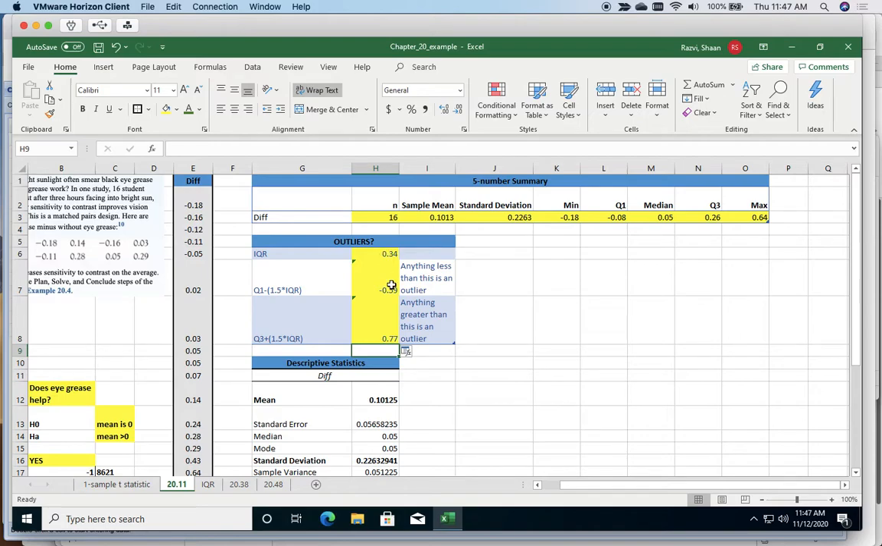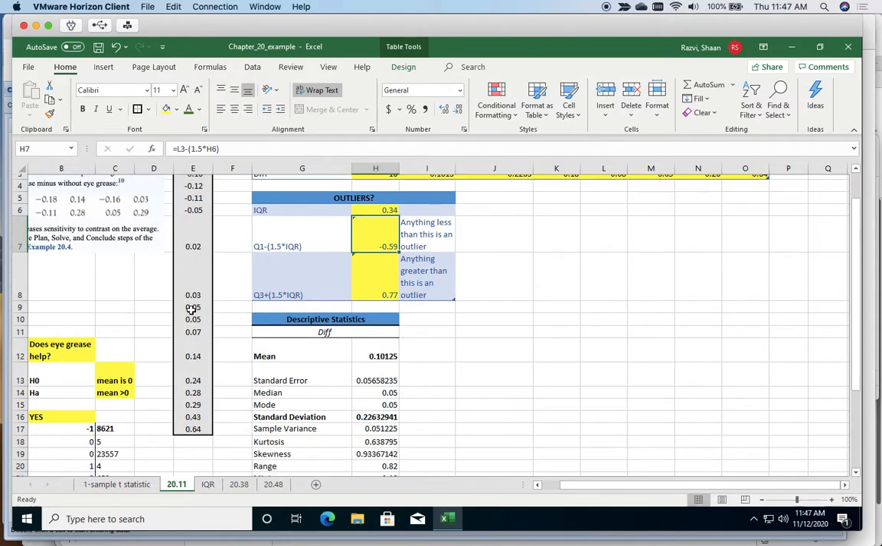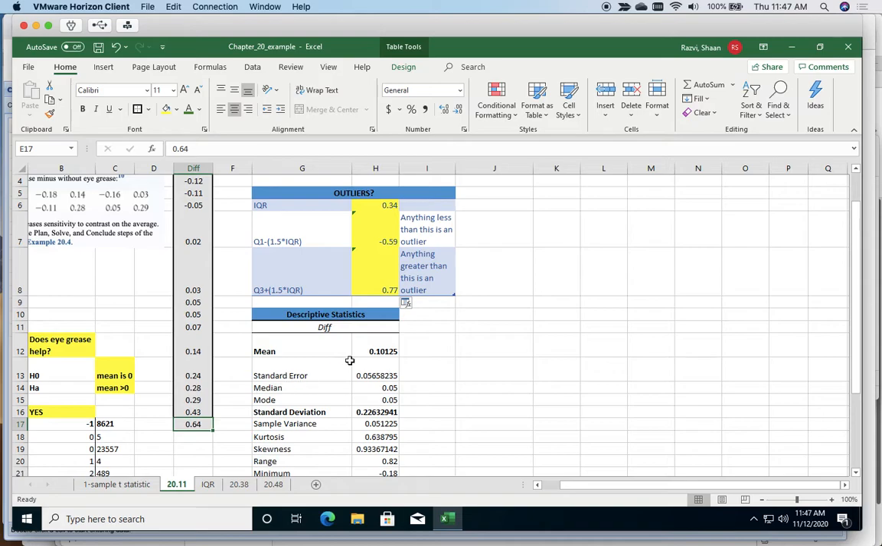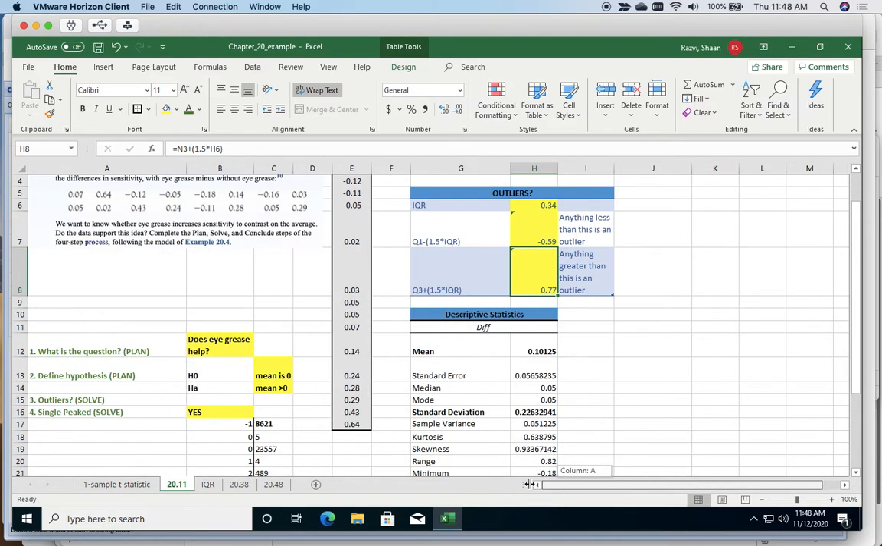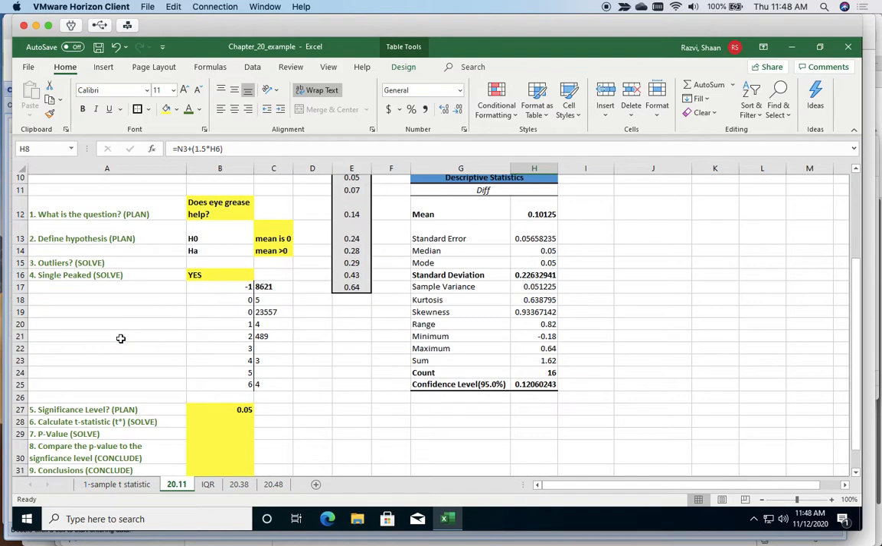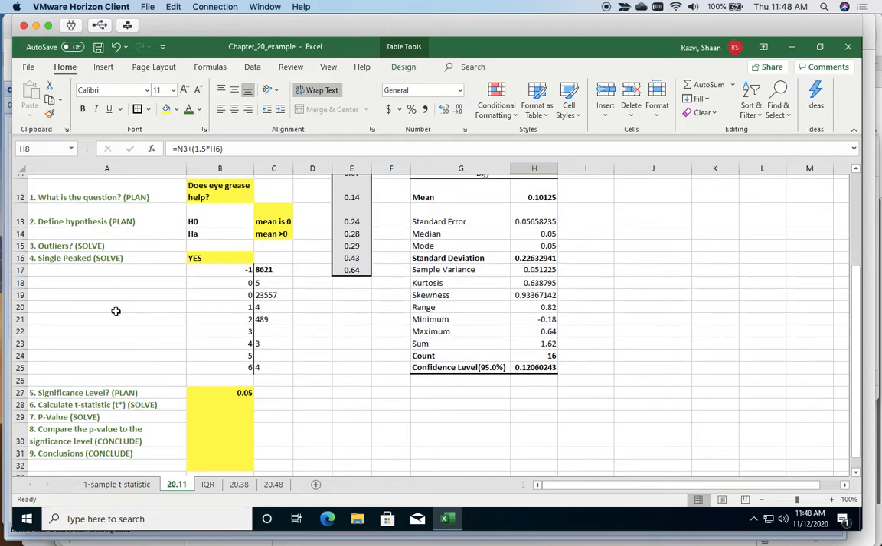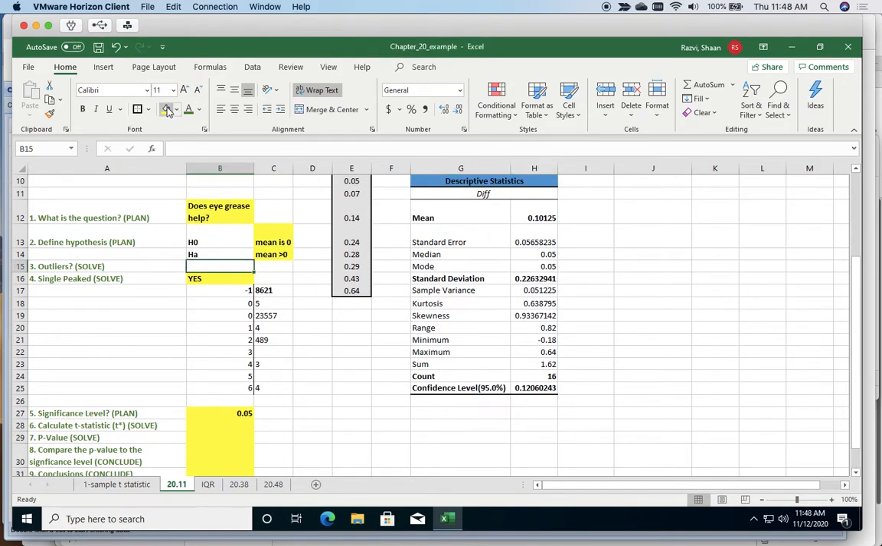and I get 0.77. And so if I go back to my data set, you can see that negative 0.18 is the lowest number, and that isn't as low as our low threshold here. And our 0.64 is still within the range, so it's less than the 0.77. So we can assume that none of these were outliers. They may have looked that way, but they're not. So the answer to our outliers question, if I can go back to that question, is no. There are no outliers for this.